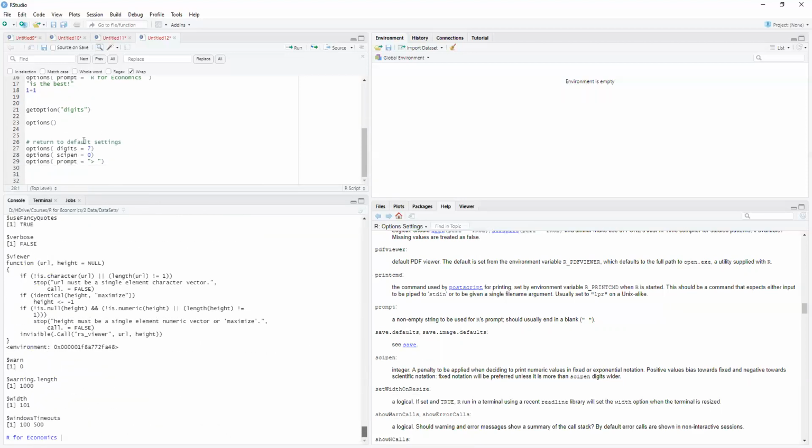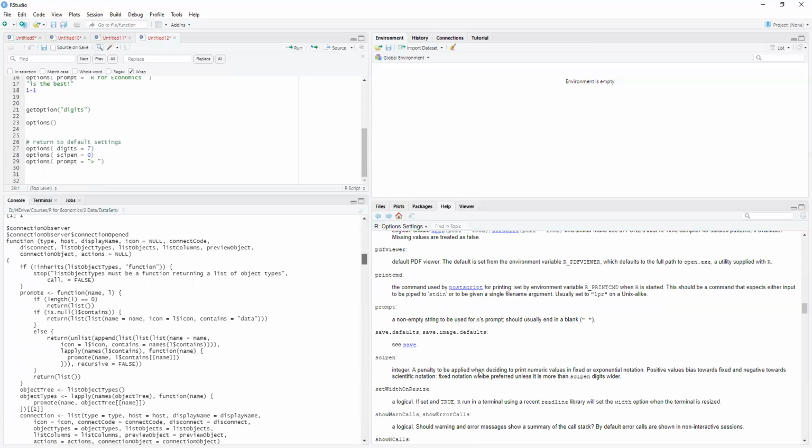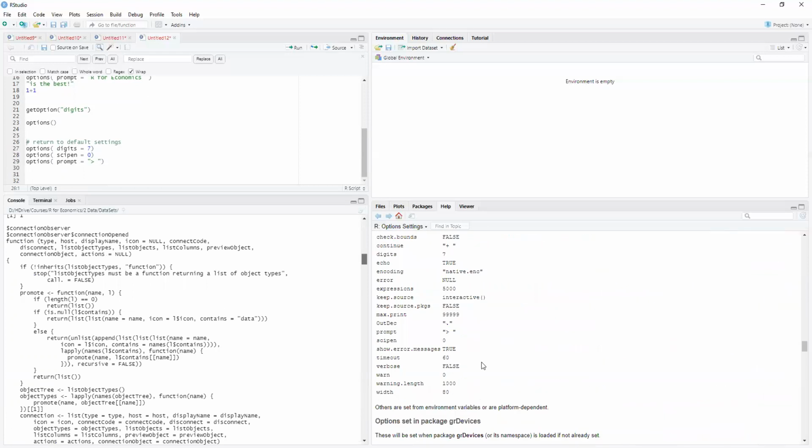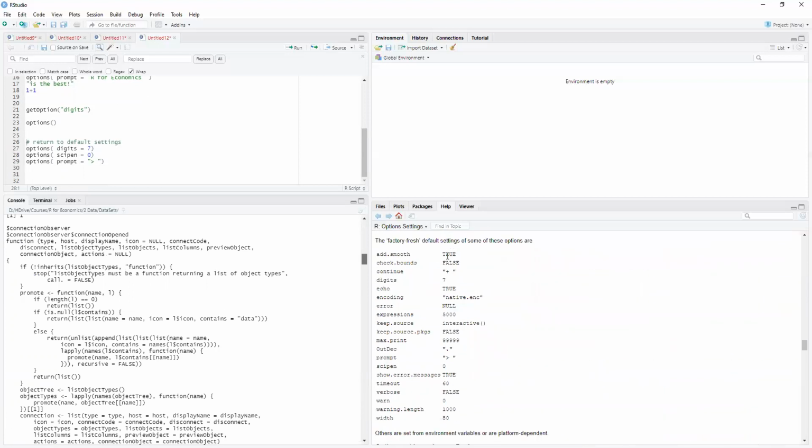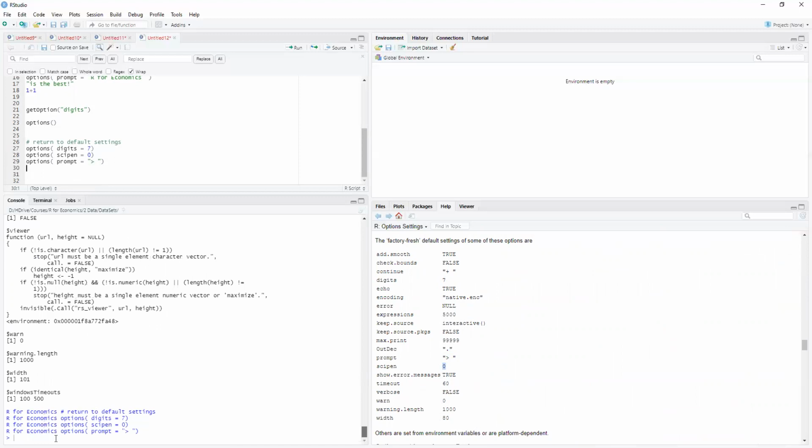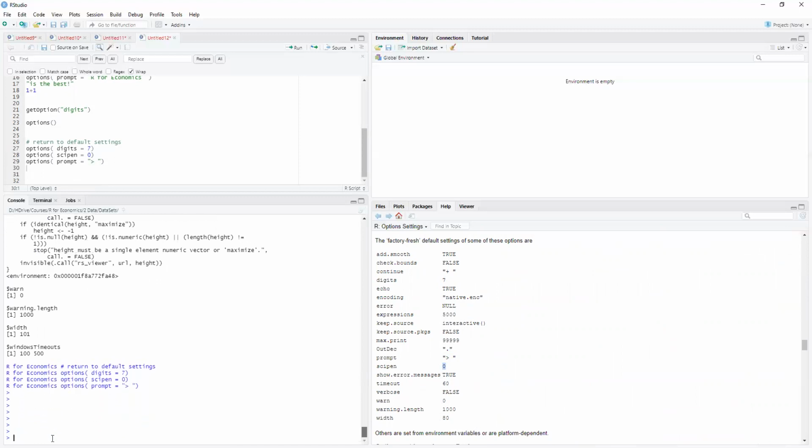Now, if you want to return to defaults, if we go back to the help file, we can see that down here at the bottom, it'll tell us what the defaults are. So if we want to go back to digits, we want to go back to 7. And if we want the prompt, we want this. And if we want scipen, we want 0. So let's reset our defaults. There we go. Now we've lost our R for economics.